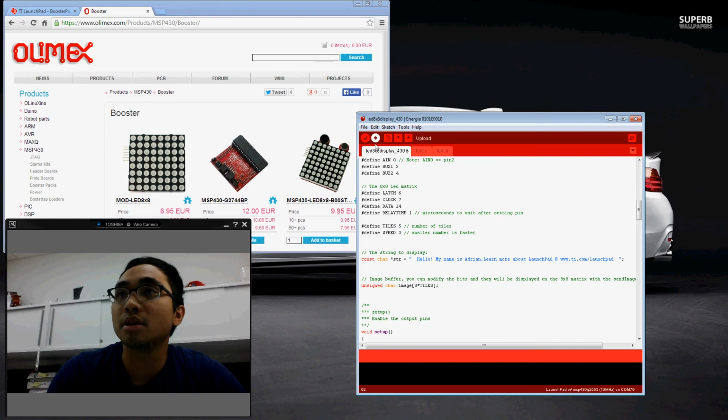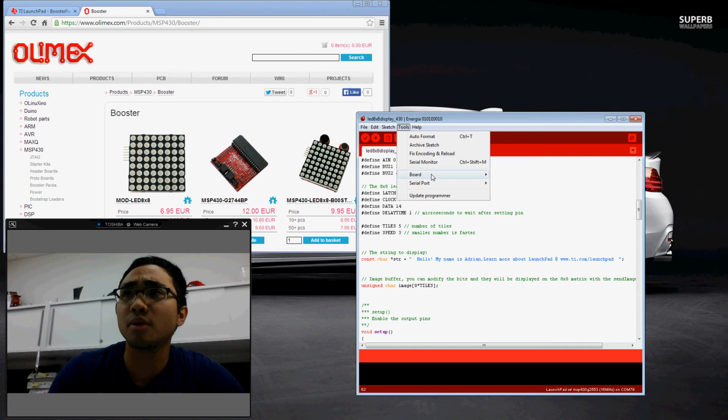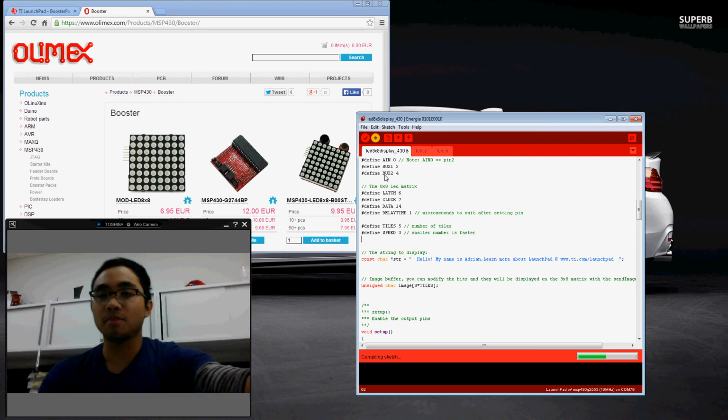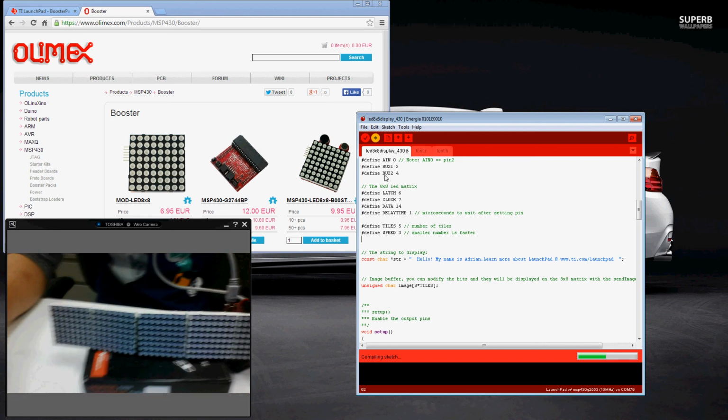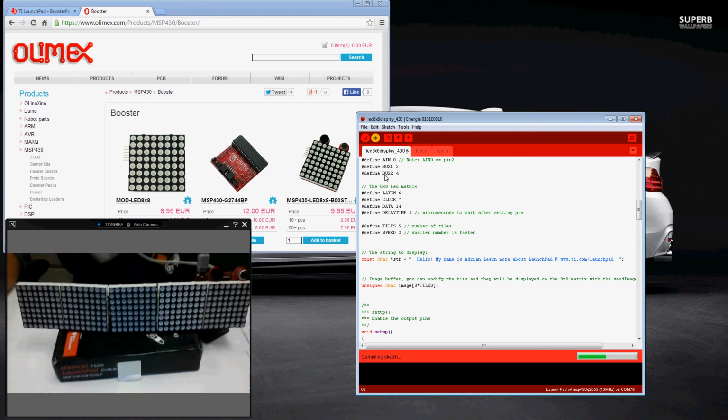So I'm just going to go ahead and hit the compile and download button. Of course, you're going to want to make sure you have the right board selected. In this case, I'm using the G2553 LaunchPad, so I'm in good shape there. Then I'm going to go ahead and download that code. While that's compiling, I'm going to aim down at the hardware here, and you should see the text appear pretty soon.